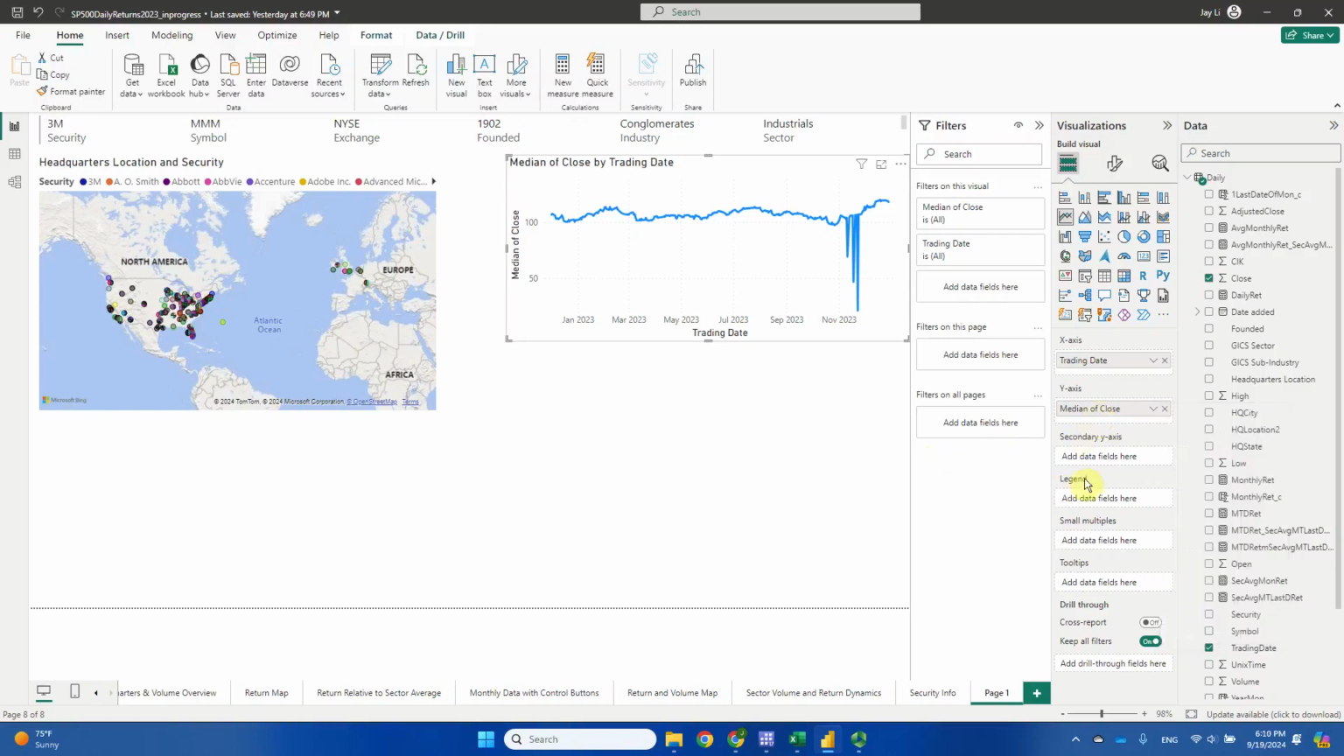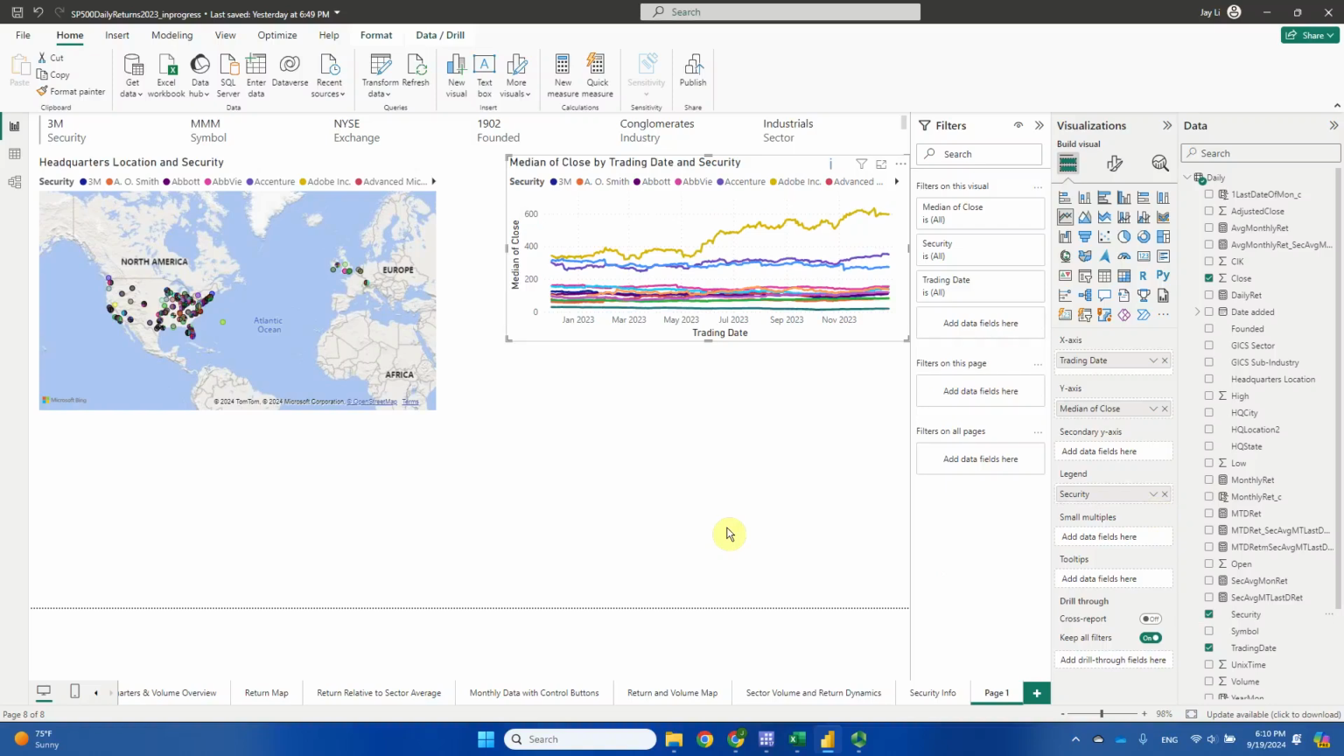Then the last thing is the legend. I still want to have some legend because I want different colors for different securities. So I'm going to use the security as a legend. I'm going to drop security here. See, now you have different colors representing different securities. The next thing I want to do is rename this. Instead of median of close, I'll just call it closing price.